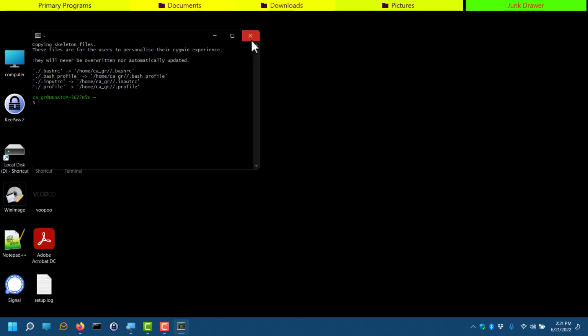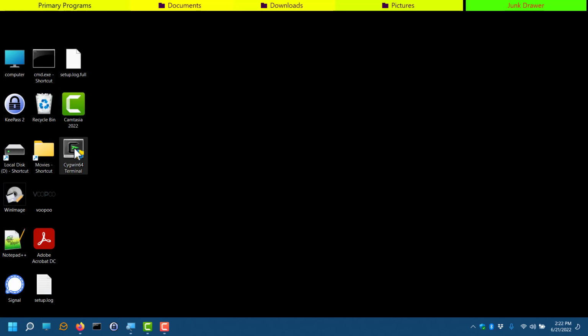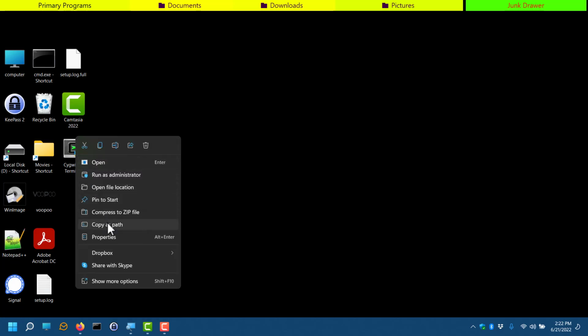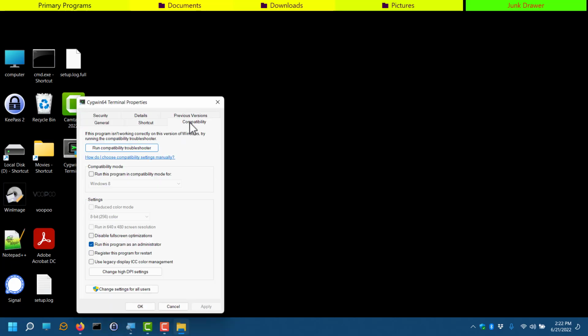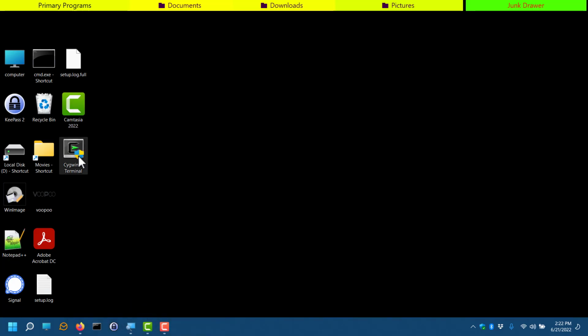Now I want to close this for a second and show you something. What I would recommend is right-clicking Cygwin 64, going to Properties, going to Compatibility, and selecting Run this program as an administrator. That way you have access to the entire file system on your computer. If you don't do this, you're not going to have access to all of the files on your computer. Let's click OK. Now this runs as administrator.